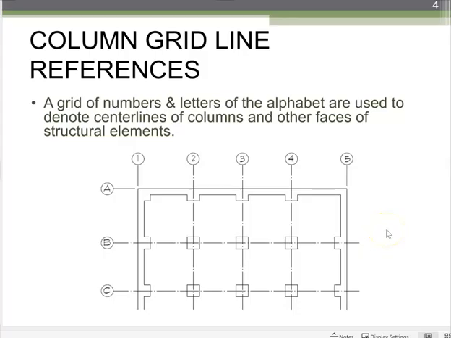There are such things as a grid of numbers and letters. One side will be the letters and the top side will be the numbers, and it may vary because you may not always have a square building, but generally they create a set of columns, and with these you're able to locate and place columns or locate and place walls.